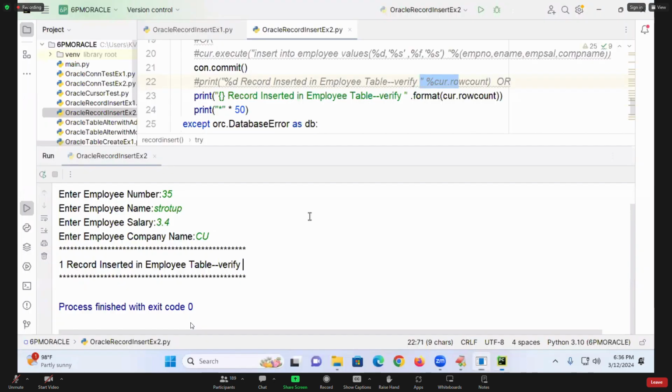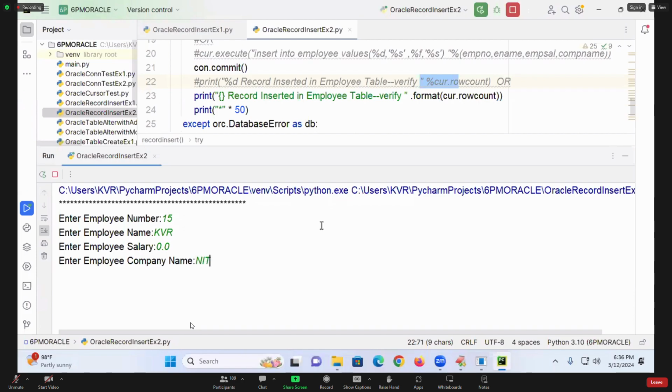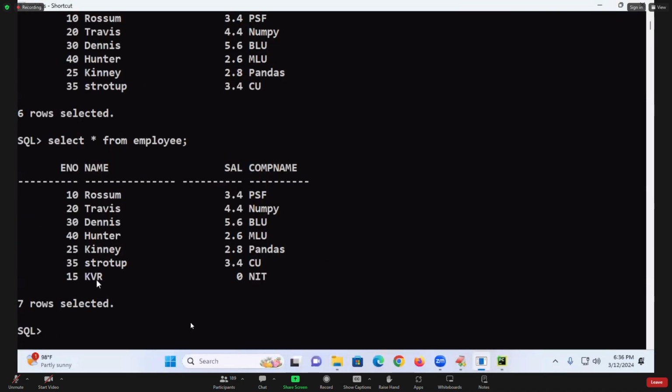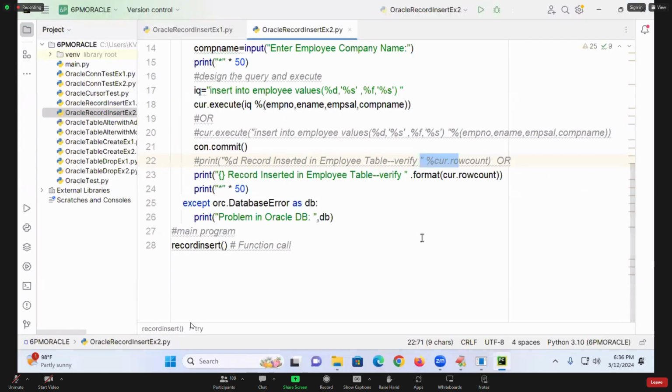Try to run once again. Enter the employee number, something like 15. I'll enter my name and salary 0.0, and company NIT. So one record inserted into employee table. Verify: go to the table here, and you have something like this. Are you able to follow or not? This is how you are entering the data, dynamically.